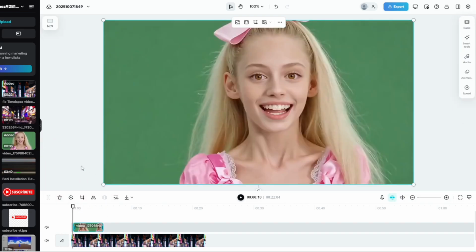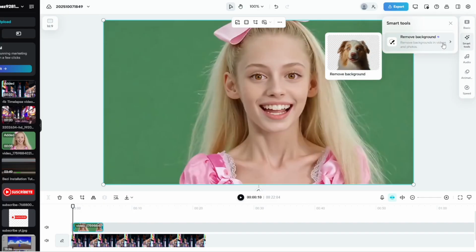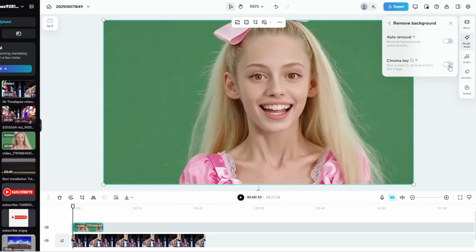So now what I'm going to do is I'm going to click on the green screen clip and I'm going to go over to where it says Smart Tools on the right hand side. And then I'm going to click on Remove Background and you're going to hit Chroma Key. And then you're going to click this dropper tool and you're going to choose the color that's most prominent.